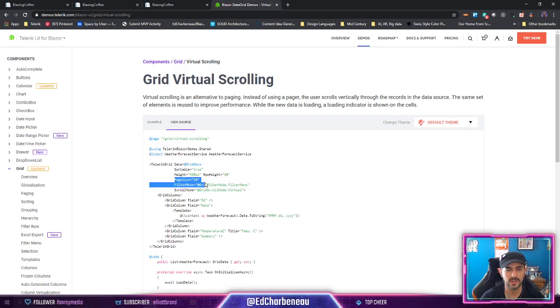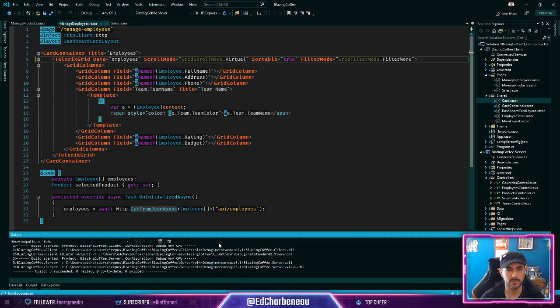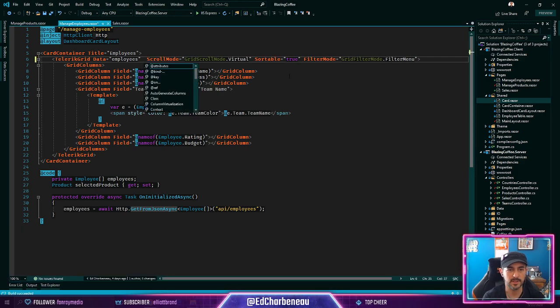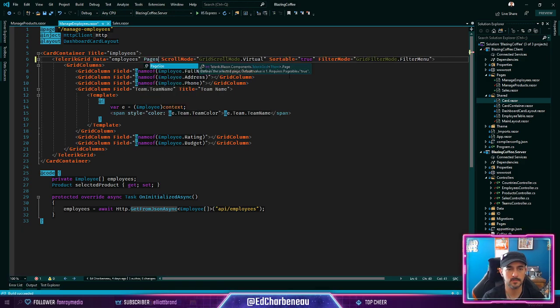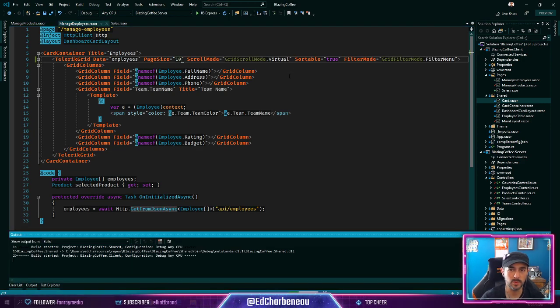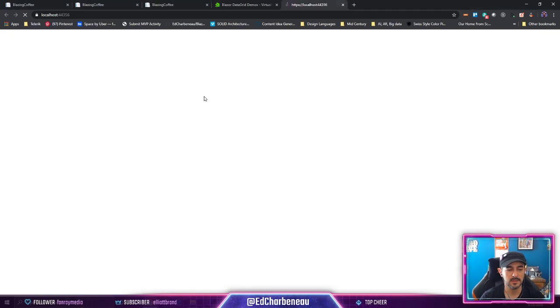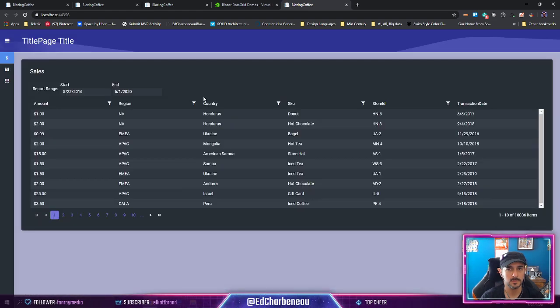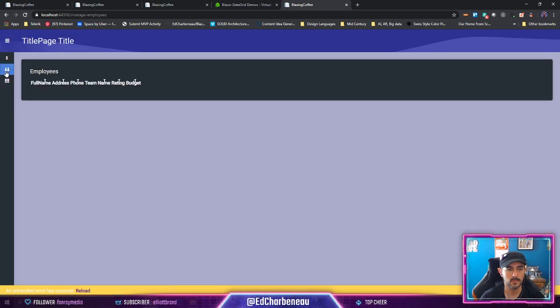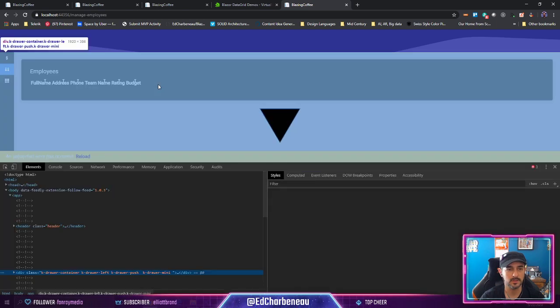We need a page size and a height, I believe. So let me just see if I have page size. I do not. Probably why I have the error. So we need to tell it how many items to pull into a page at once. Let me see what the error is here.